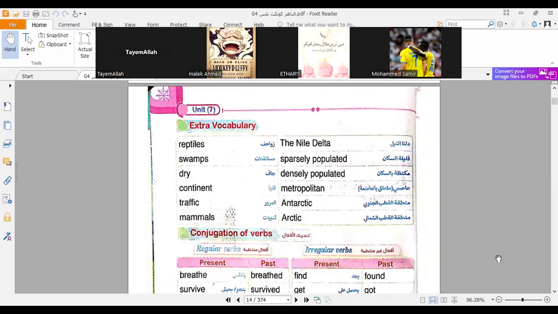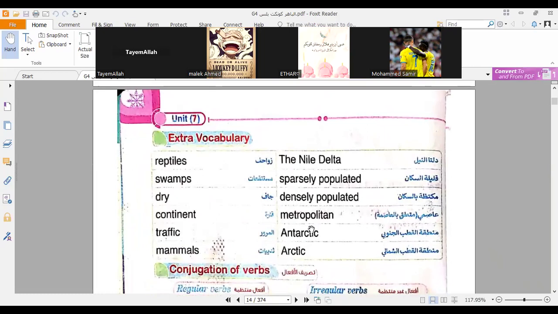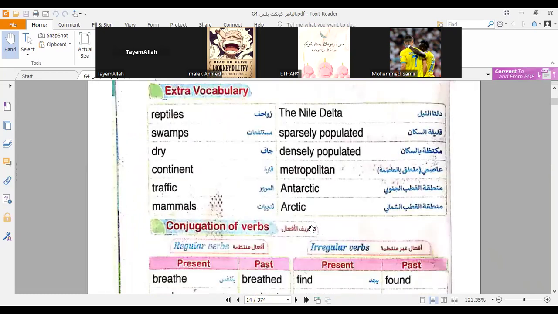Okay, the next page. We have here reptiles, swamps, dry, continent, traffic, mammals, the Nile Delta, sparsely populated, densely populated, metropolitan, Antarctic, Arctic.